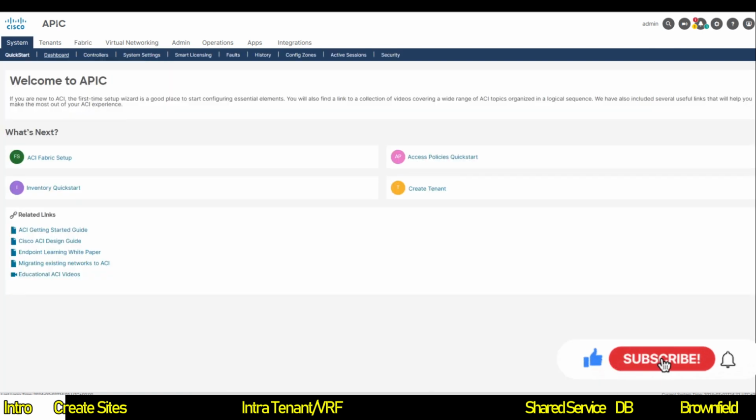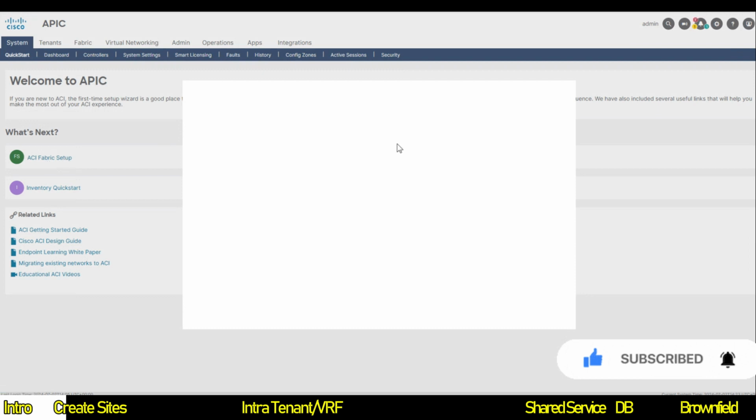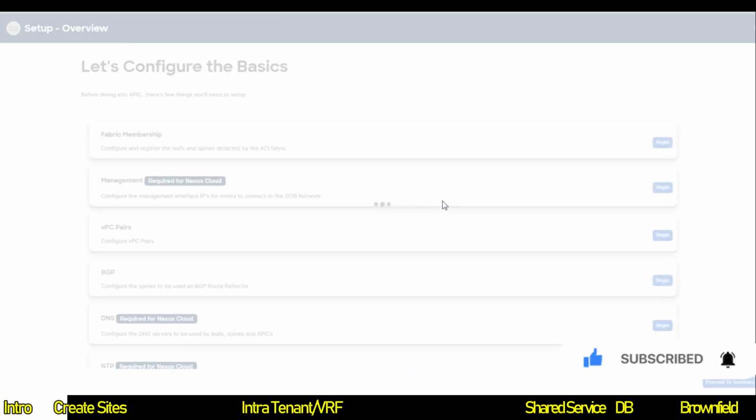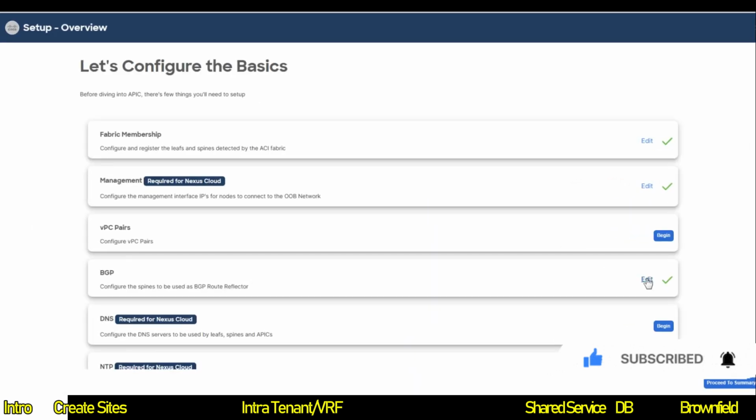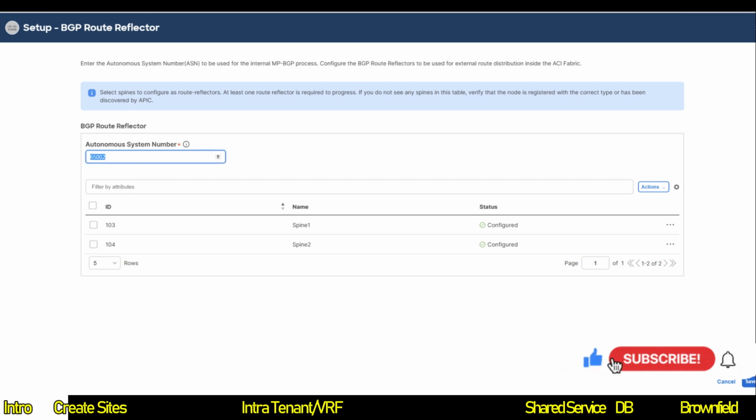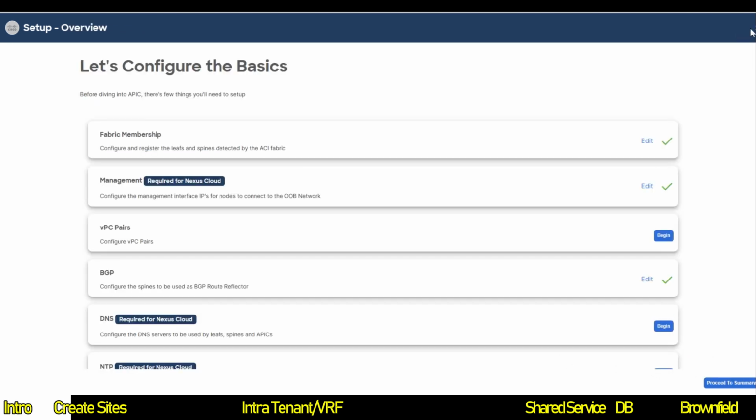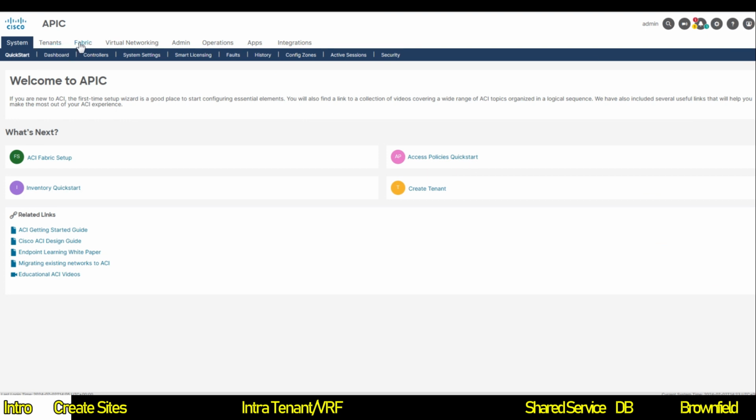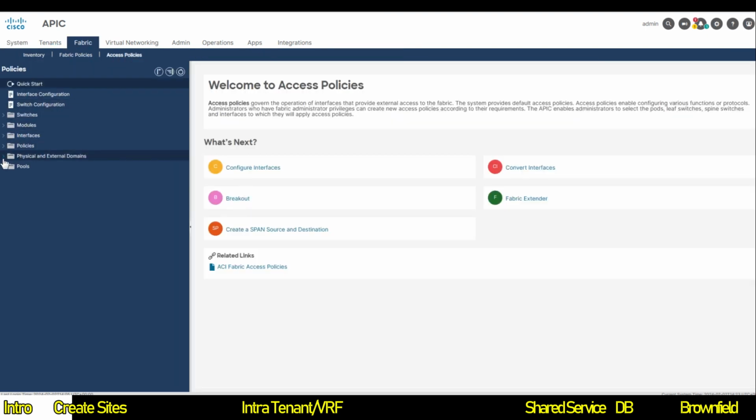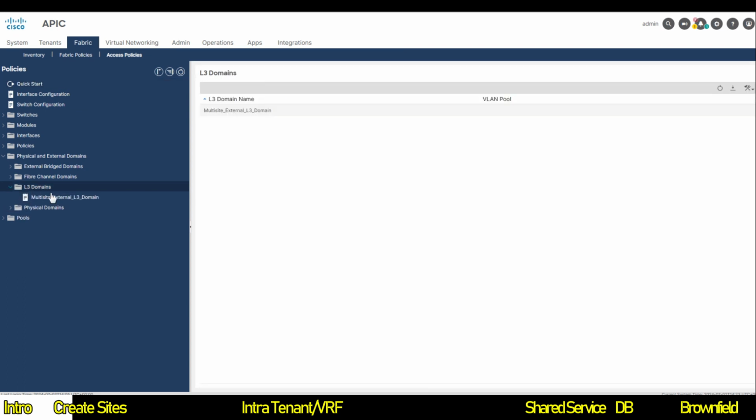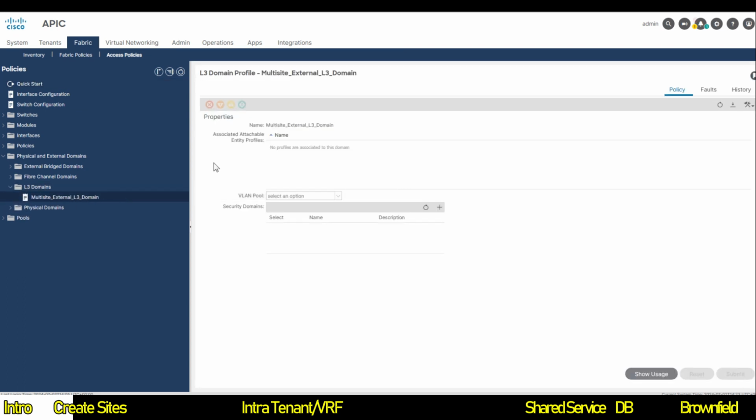I'll do the same thing on the New York APIC, or double check if we have all that set up. The BGP has AS number 65002 for New York's APIC site, and we'll configure two spines, spine 1 and spine 2. Then we'll go to Fabric, Access Policies, L3. Of course, we need a multi-site external L3 domain.